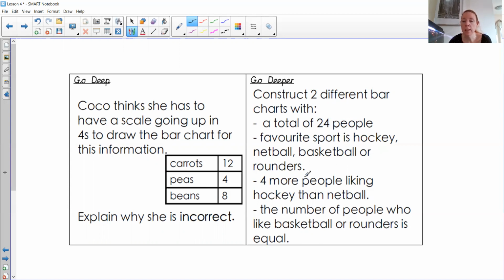Okay, so this is the hard bit. This is where it says 4 more people like hockey than netball. So your hockey netball columns, one's going to be 4 higher than the other. Then it says the number of people who like basketball or rounders is equal. So your basketball and rounders columns are going to be the same.